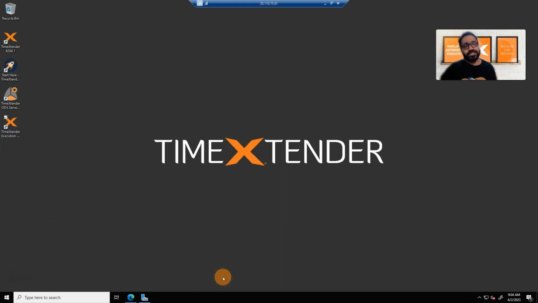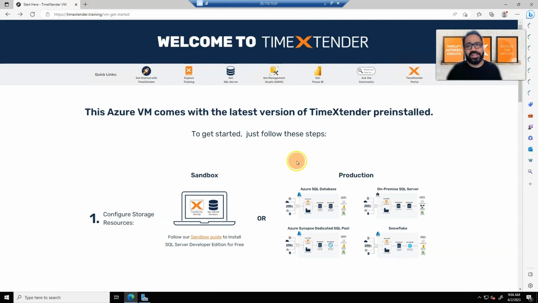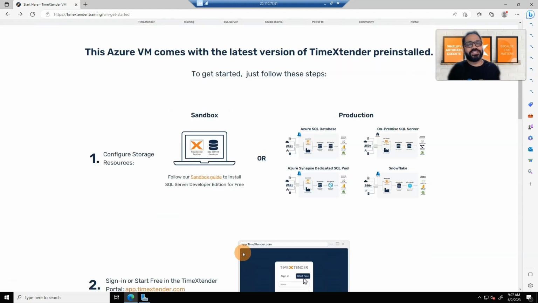Now let's go back to the Start Here page and have a quick walkthrough on what's there. As you can see here, there are some quick links on the top where you can jump into our training or get the latest SQL Server or ask the community, get the SSMS, TimeXtender Portal, or all these links are provided on the top.